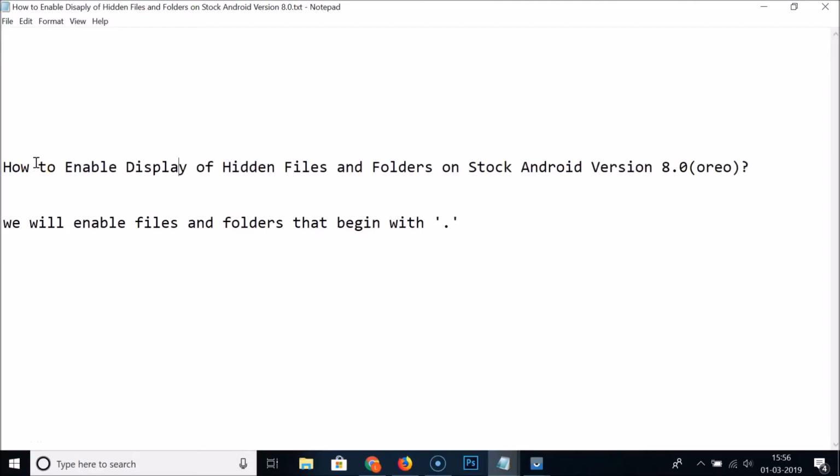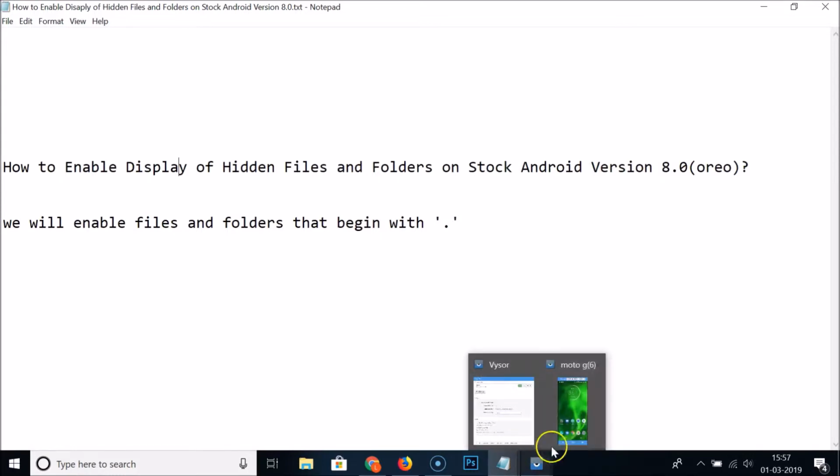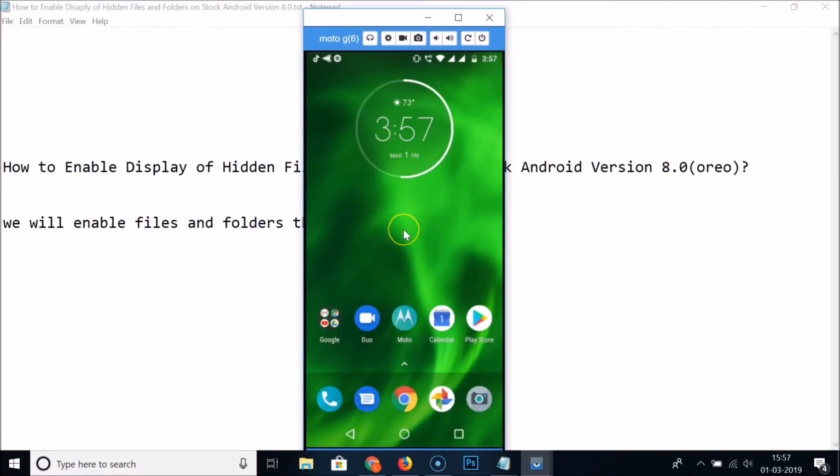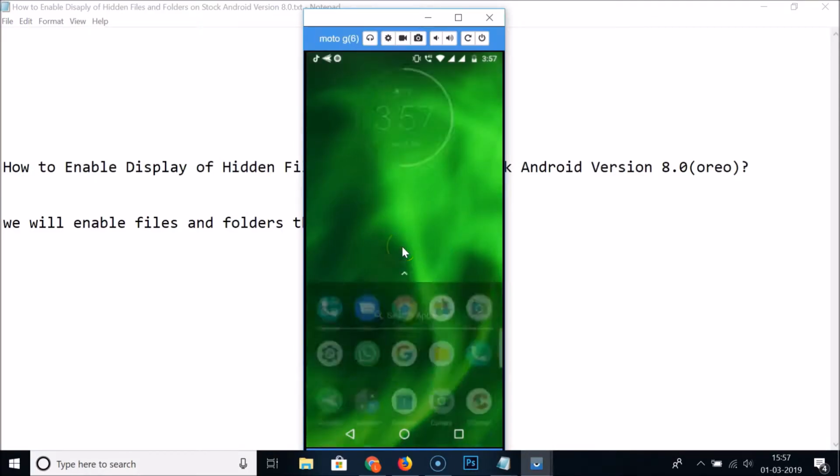Hi guys, in this tutorial I'm going to show you how to enable display of hidden files and folders on stock Android version 8.0, that is Oreo. Okay, and we will enable files and folders that begin with dot. So first of all let me show you guys that I have this Android version 8.0 installed on my device. So for that I need to go to the settings of my phone.